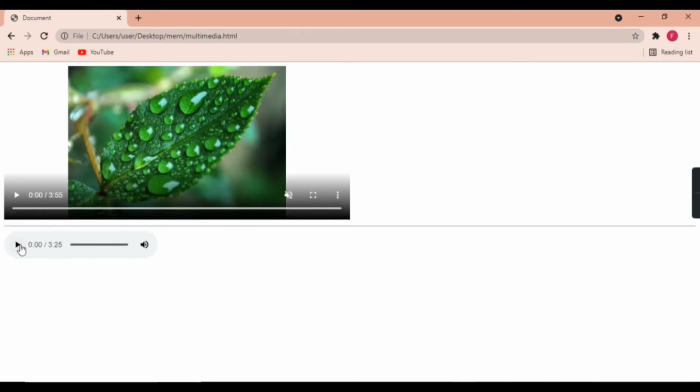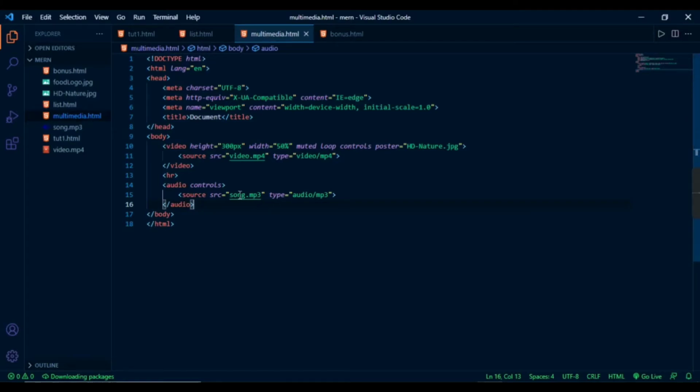See, the output of audio comes. Now if we want to play, click the button, it starts playing. Stop it.